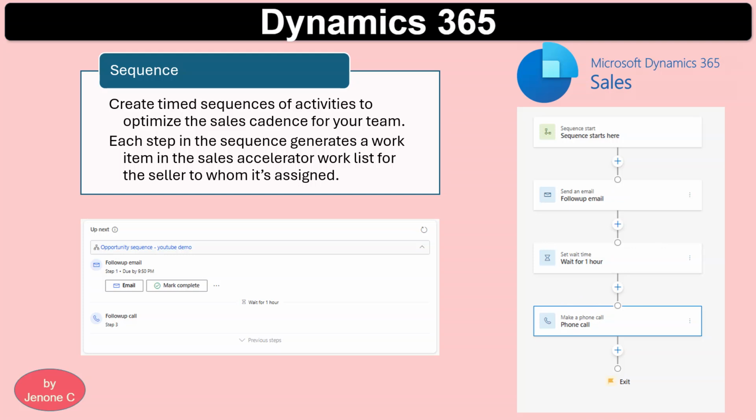There are a lot of benefits available using sequence in Dynamics 365. It ensures that every salesperson follows a consistent sales process and reduces the manual planning. The next step is always clear, which improves the response time and follow up discipline. It helps the team to scale best practices with repeatable workflows.